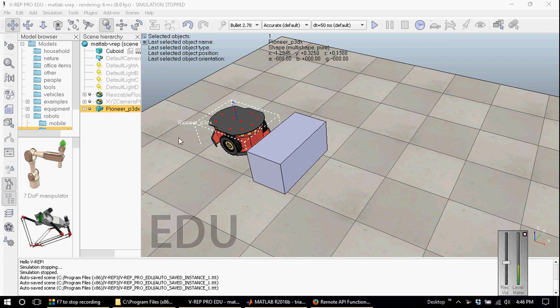I will then show you how to use the remote API functions in Matlab so that we can control the actuators on the robot's wheels, read the sensors, and then we'll add a camera, and then we'll transfer the images from VREP into Matlab. I will then also show you how to extract the X and Y position of the robot into Matlab as well. Let's begin.